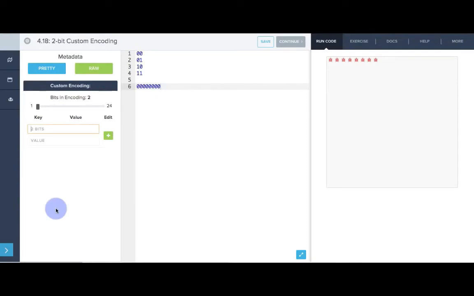So let's make our custom 2-bit encoding from earlier. We'll say 00 means A. And we already see that all these zeros are now being interpreted as A's. We can say that 01 should be interpreted as a B, that 10 should be interpreted as a C, and that 11 should be interpreted as D. Awesome, so now all these bits are being interpreted as characters according to our table.